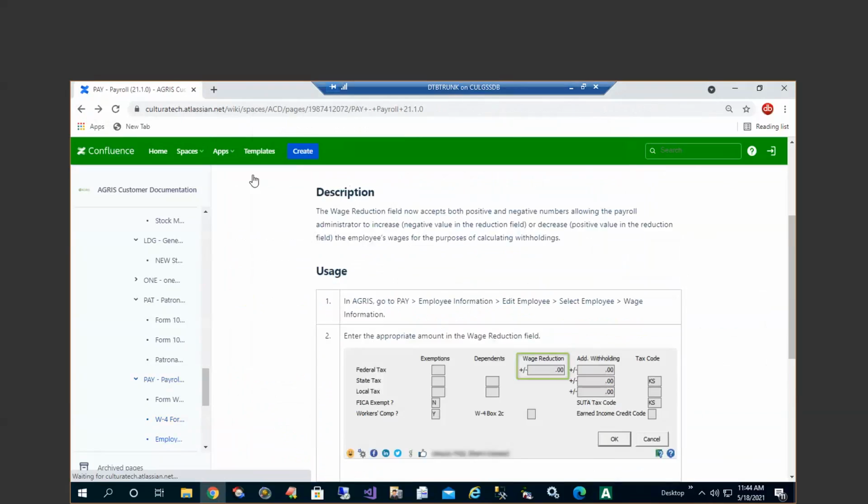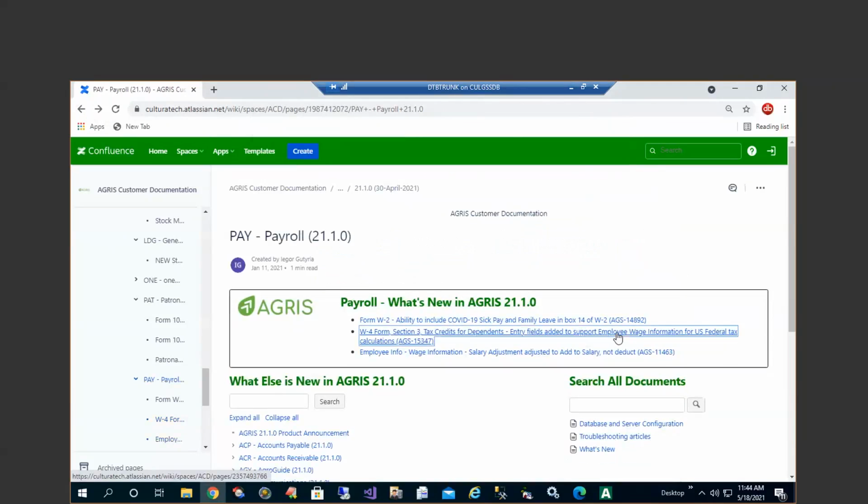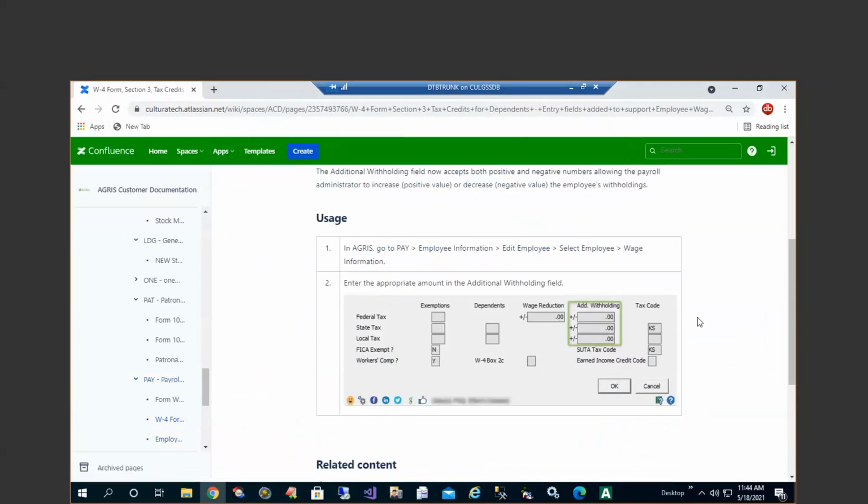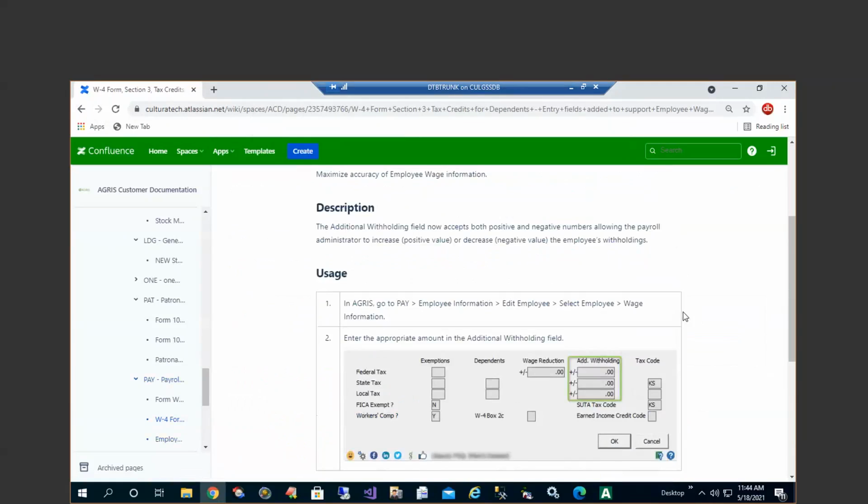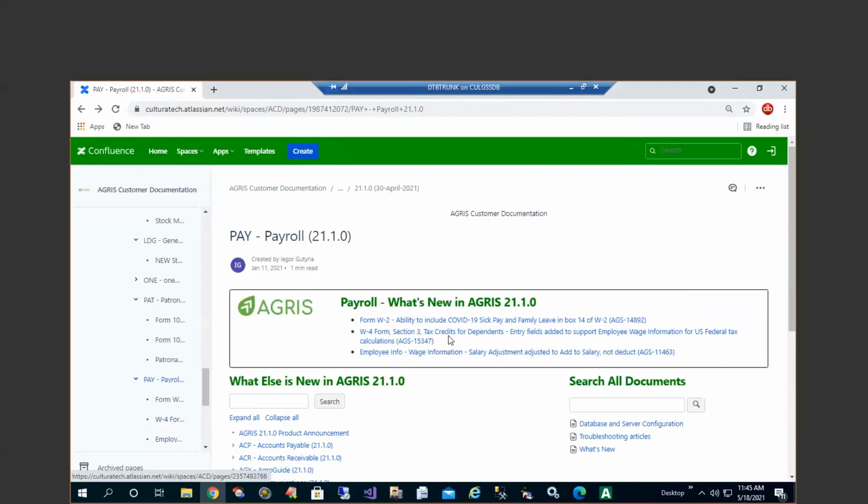That's the same. That's the one I was just describing. So let me see, what's the difference between these two? Entry fields added support. So basically these two enhancements go together. One is that you can set it up to handle positive and negative. The other one is that when it actually goes to do the salary adjustment, it takes care of that and does the actual positive and negative.